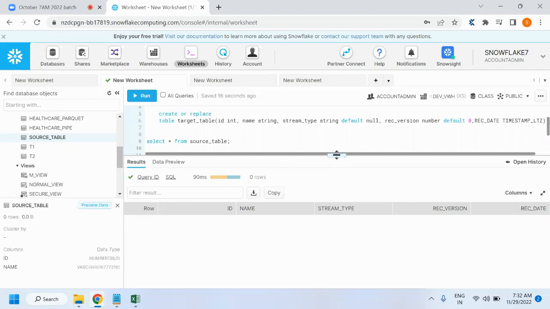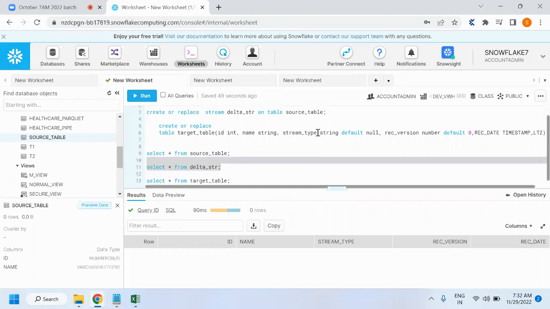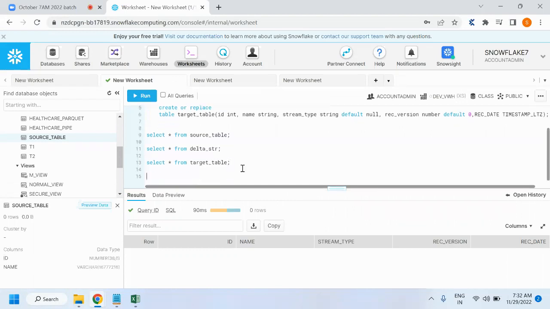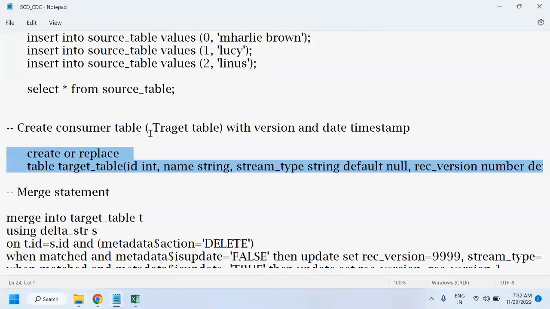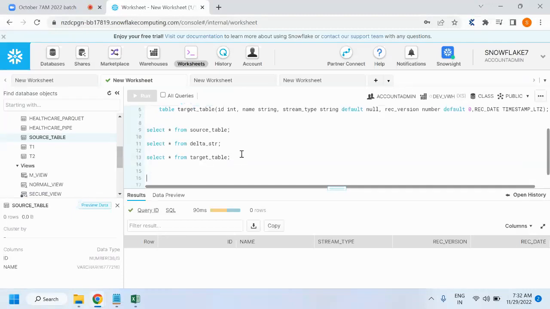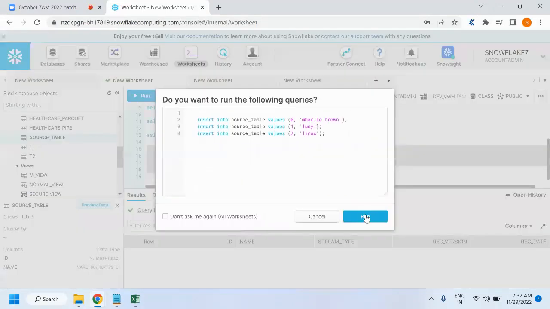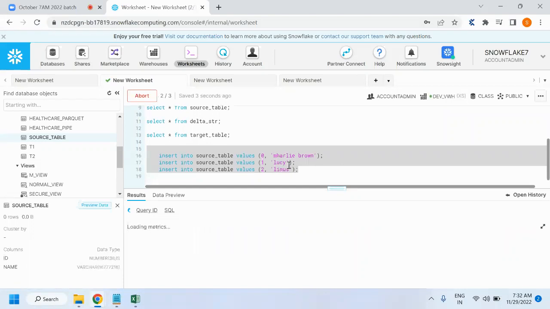Based on this, we can clearly understand what the version is and what the recent date is. Now we are going to insert data into the source table. When you insert the data in the source, what will happen? The stream is going to capture the changes, right? Now let's observe how it captures the changes. We will insert some records. We are inserting 3 records, and we have inserted them into the table.